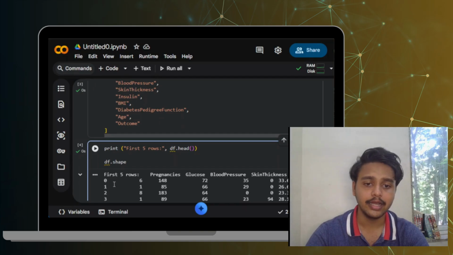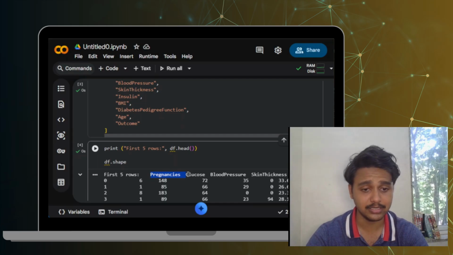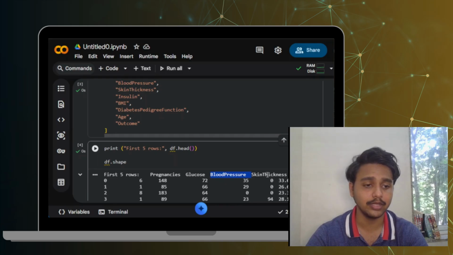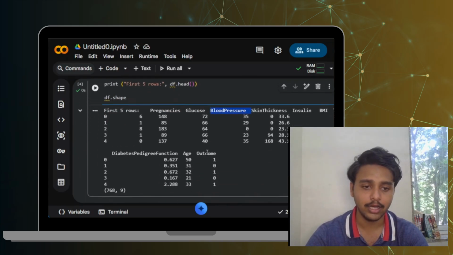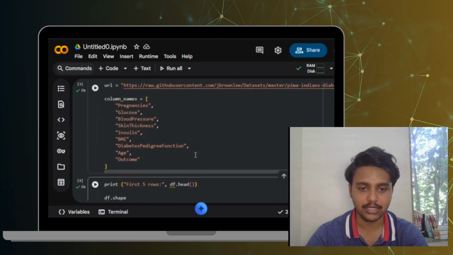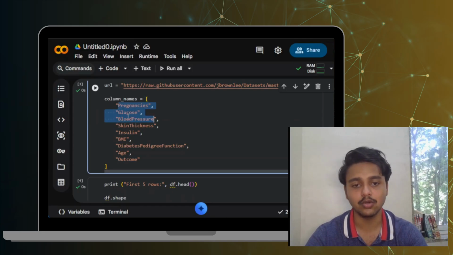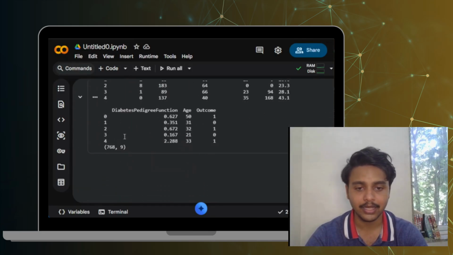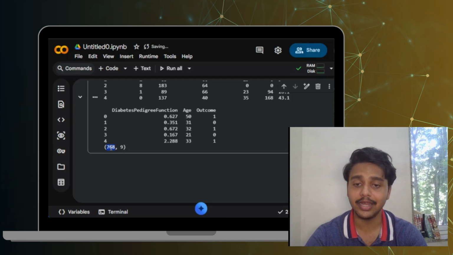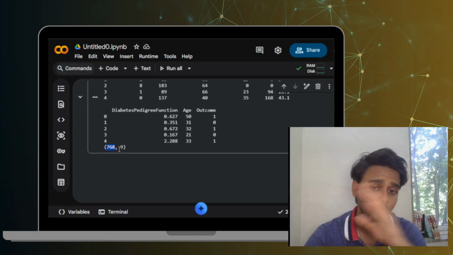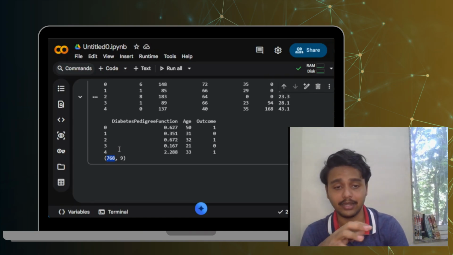When I run this, it is going to print us our first 5 rows. The first column is pregnancies, second is glucose, then blood pressure, skin thickness, BMI, insulin, and it goes on up till the outcome. The last thing that we wrote about was outcome, starting from pregnancies, glucose, blood pressure, skin thickness, and all. There are a total of 768 data points in this data set, divided over 9 columns.